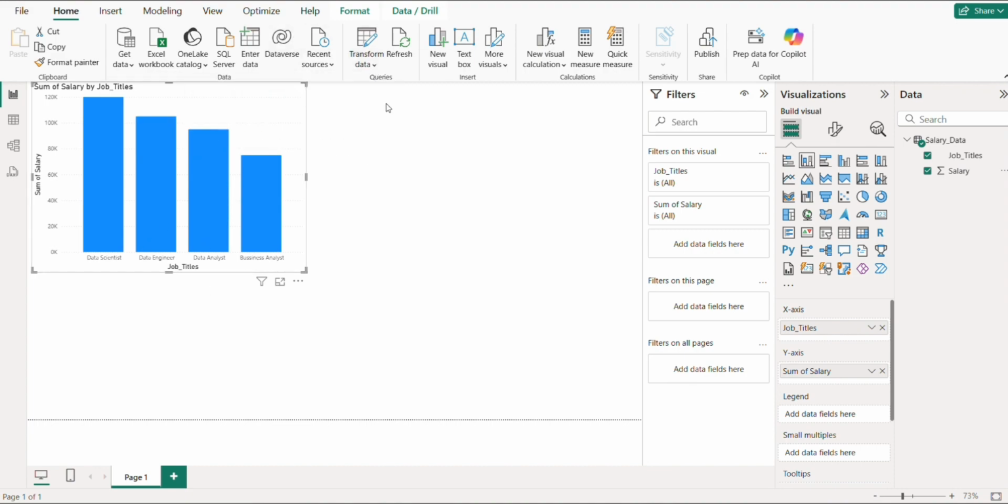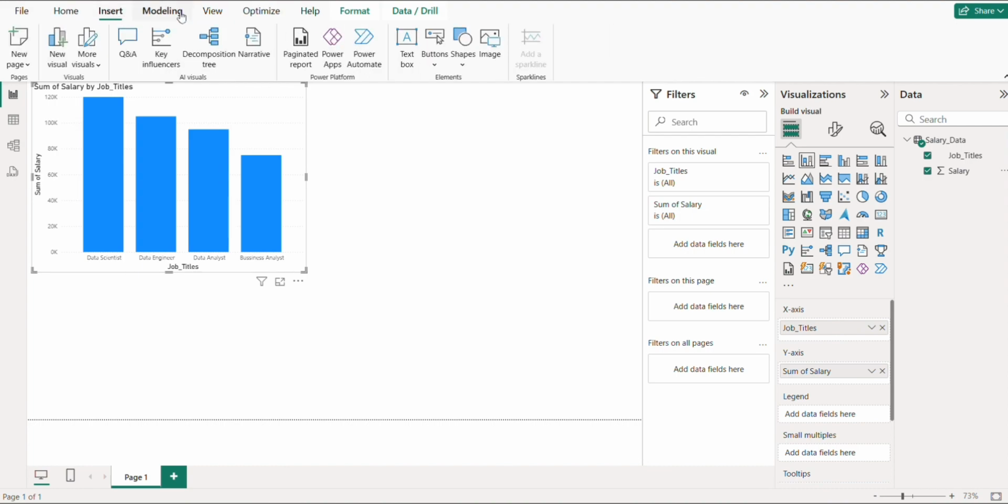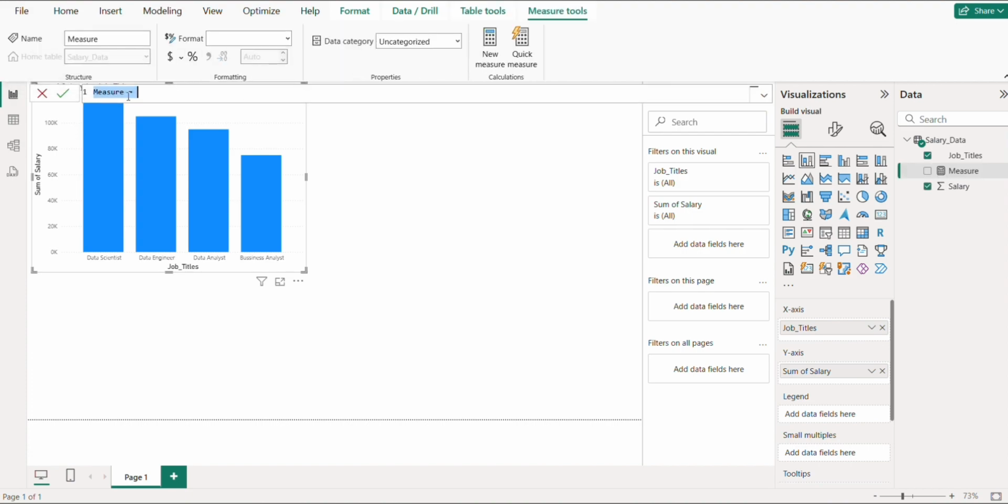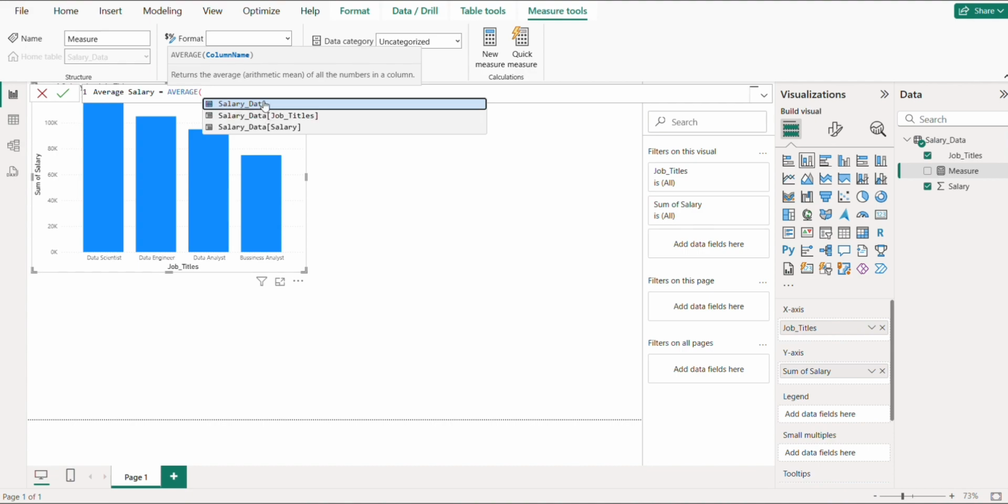So let's now add an average salary, like how much all of them take. So let's insert, no, sorry, modeling, new measure, and let's clean this. Let's name it average salary. Average salary equals average, and let's choose a column, and I will say salary data, and I will commit it.